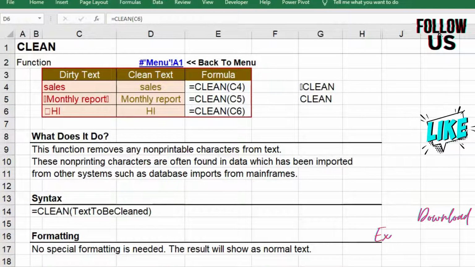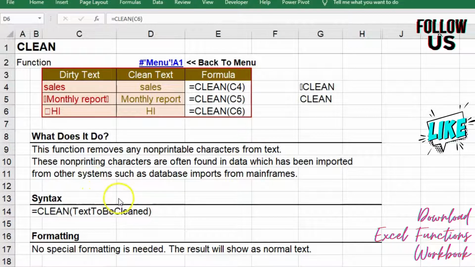The clean function. This function is used to clean files and text which are imported from other applications and contain characters that are not printable or readable. The imported data from other database text files or web pages usually contain such characters. These characters may lead to an error when given as input to some Excel functions. So, before analyzing such imported data, it is necessary to clean it up.